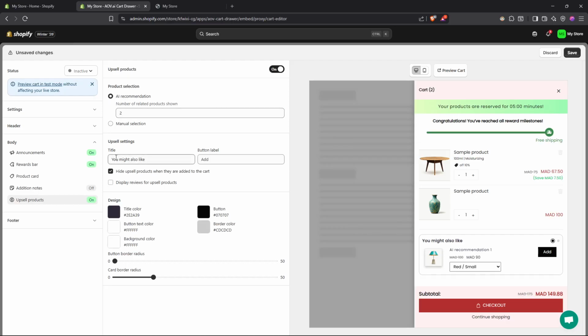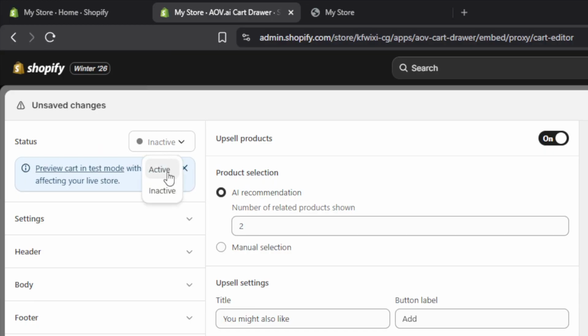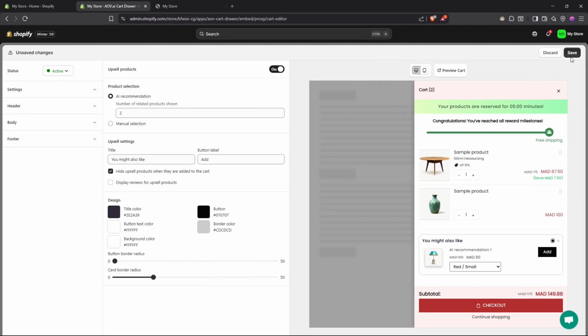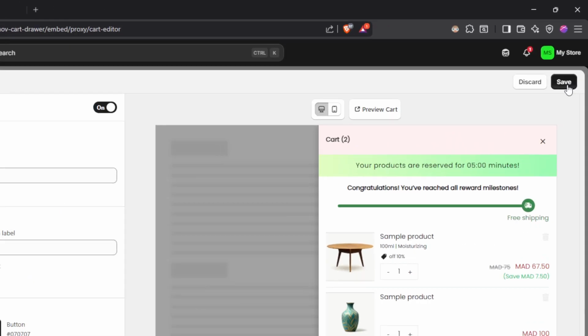There are some upsell settings here, like the title, button label, and the design. You'll be able to edit it however you want. Once you finish editing all of your stuff, you can also edit the footer if you want to. There are a lot of things that you can add, like discount code, shipping protection, and a lot of other things. You can go to the status at the top left and make it active instead of inactive. Once you do so, you can click on save at the top right corner.